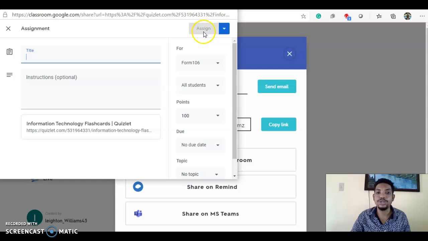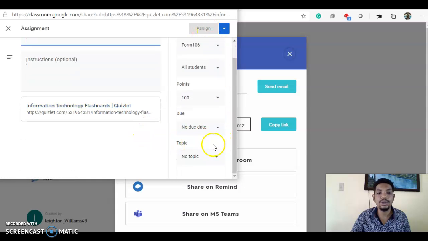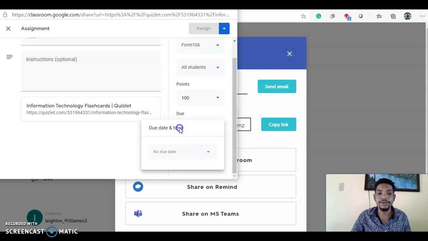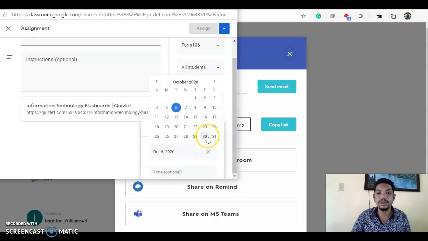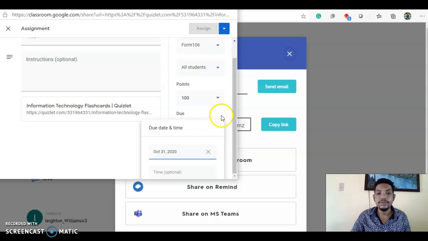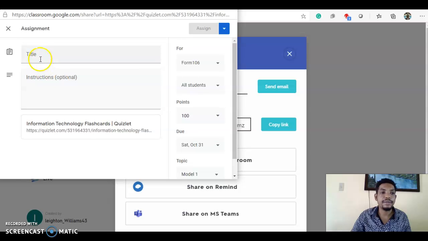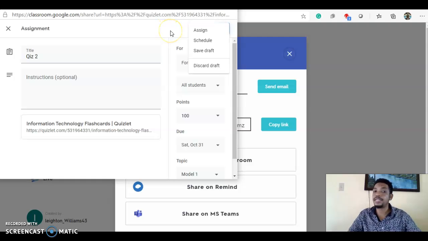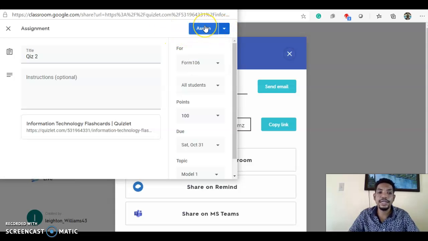Now, how much do I want to score it out of? I can decide how much I want to score it out of, and the due date, I'm going to put this due date for October 31st. Good, and I'm going to put it on the module 1. If I want it to appear on the module 1, and I'll be calling this quiz 2. And then, as before, you can schedule whenever you want this quiz to be scheduled for, instead of sending out everything one time, or you can just go ahead and assign it. So I'll be assigning it right now. So I select assign.